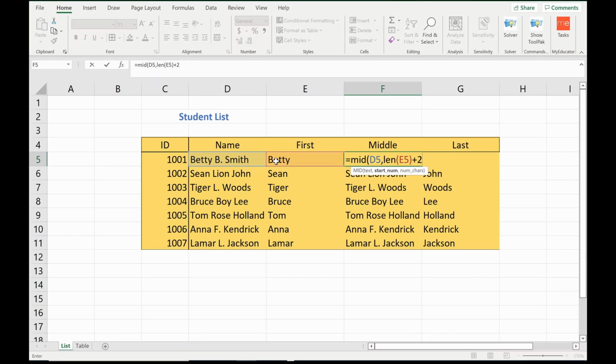And now the final input for this MID formula is number of characters, which is essentially how many do we want to keep. And because we don't want to have to go through the process of saying how many characters after B. Smith we want to keep, how many characters is the remaining middle name and last name, what we can do is just say, hey, we want the whole thing. We can just do LEN and going back to D5, because that's where Betty B. Smith, the whole text input, lies. We can just say length, the whole thing. And Excel knows that because we're cutting off length at E5 +2 and we want to keep the whole length, we just get B. Smith left over. And that completes our formula.